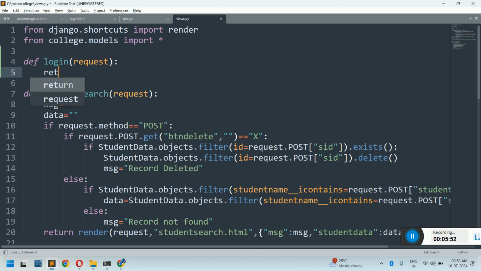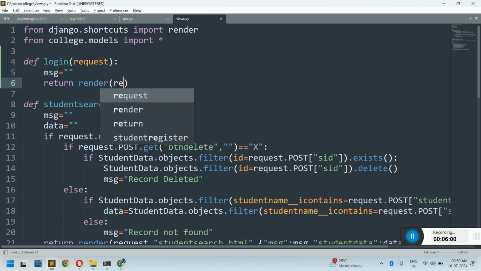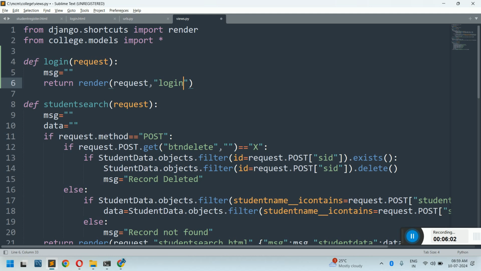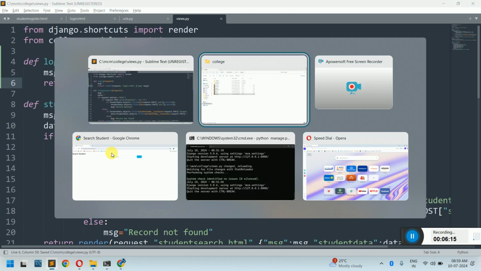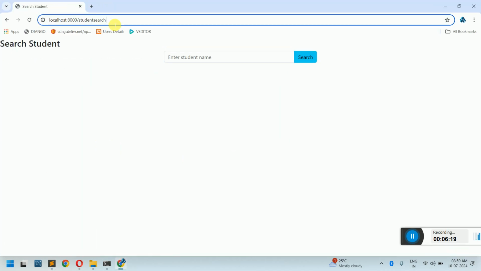For the time being, I'll say return render. Inside this, of course, we need one variable msg also. Return render. Request is the first parameter. login.html is the name of the HTML file. And in the dictionary, we pass msg colon msg. Okay, save this. Let us run the program now. So here I will give it as login.